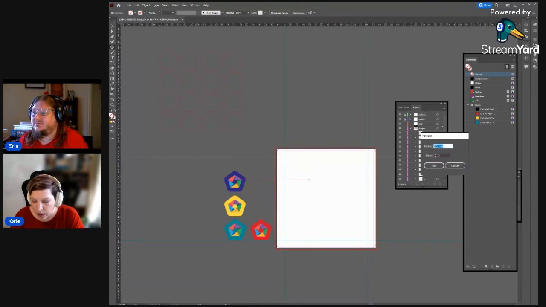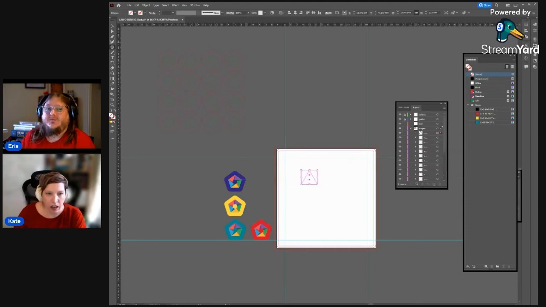Let's make it reasonably large. We don't want to make it too big, that would be ridiculous. 25 is still pretty small though, isn't it? That's the radius, though. Oh, that's half the size. So let's make it 15. 15's okay.